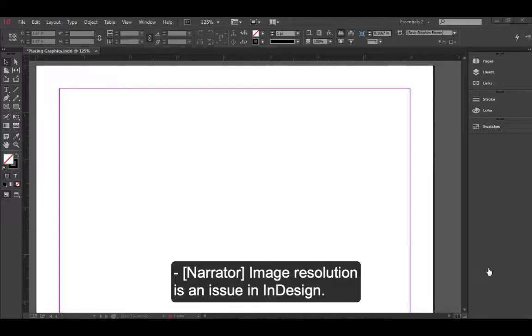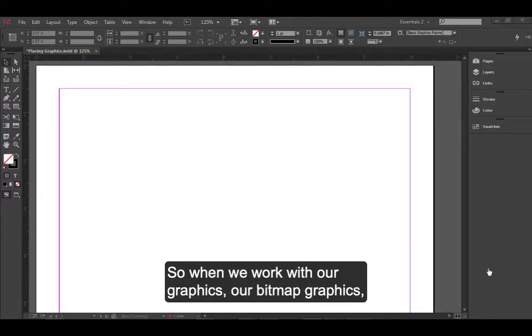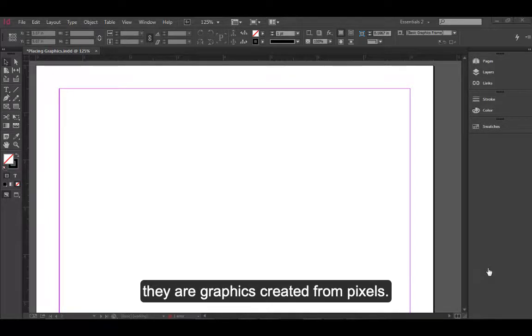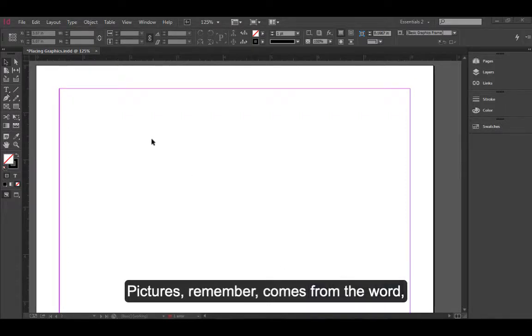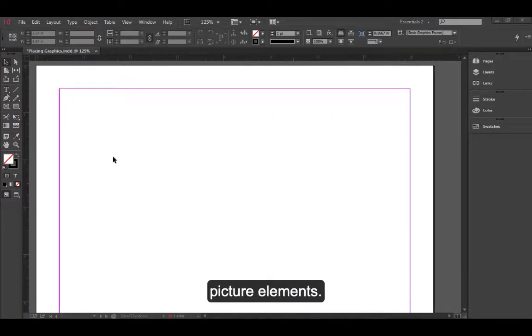Image resolution is an issue in InDesign. When we work with our bitmap graphics, they are graphics created from pixels. And pixels, as you remember, are those rectangular grids of colored squares. Pixels comes from the words picture elements.